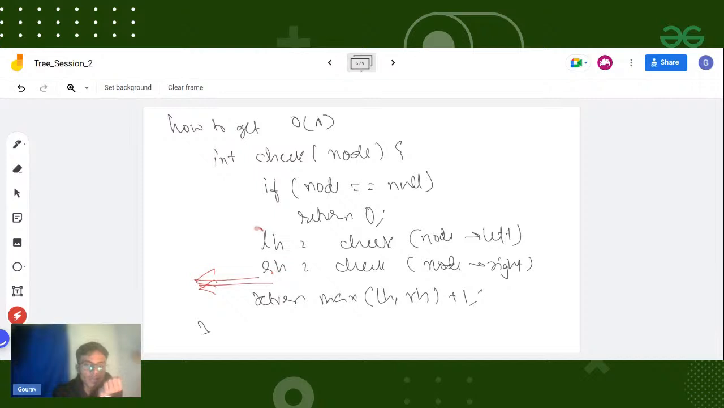So just after we calculated the left part and the right part, let's put a check. We will check whether the absolute value of the difference of the left and the right is less than or equal to 1 or not. So if it is greater than 1, I will just return -1 in that case. And if it is not greater than 1, I will just return the height of the tree. Okay, so did you get the idea?